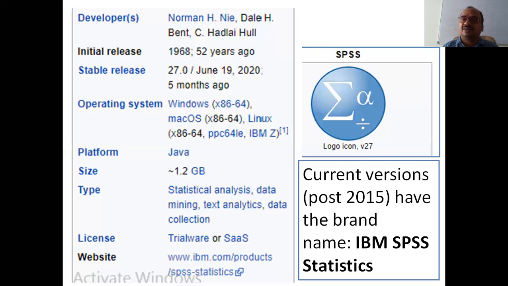Data mining, text analysis, data analysis, statistical analysis. It is a very powerful tool, SPSS. That's why IBM purchased it. Okay. And for the license, a trialware is available, or a purchase version is also available. Trialware is more than sufficient.